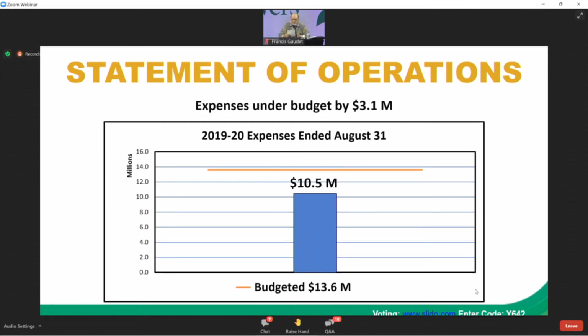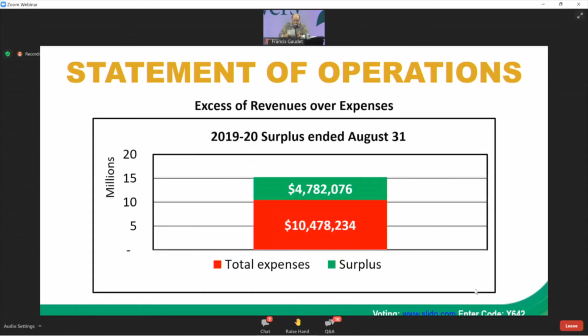Expenses were under budget by 3.1 million. Actual expenses were 10.5 million versus budget of 13.6 million. Expenses were less than budgeted due to some adjustments to research projects, as well as activities not being able to be undertaken due to COVID restrictions. Next slide, please. Excess of revenue over expenses.